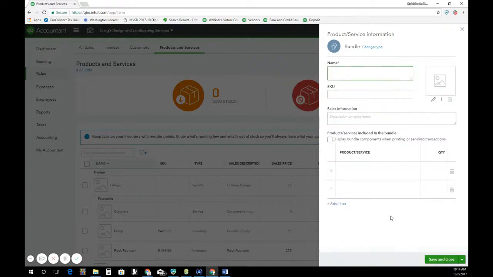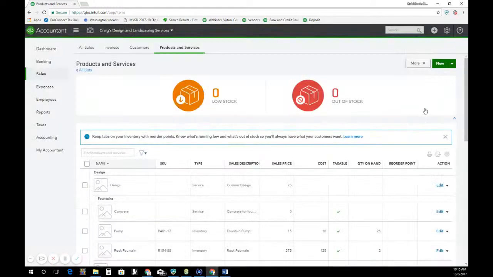Bundle is kind of cool because if you have something that's more than one item or one service that needs to be grouped together, you can create one bundle, and then that's what's going to show up on their sales form. Whatever description you put in here will show up, and then you can have more than one item included, and it won't have to list them line by line. So I'm going to close that, go into New again.